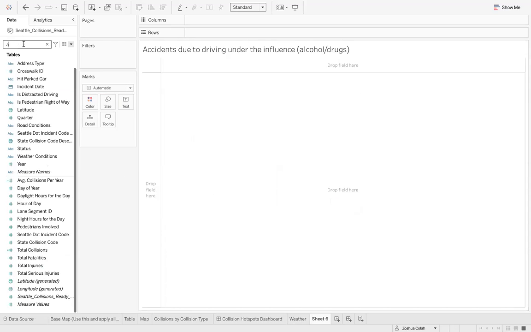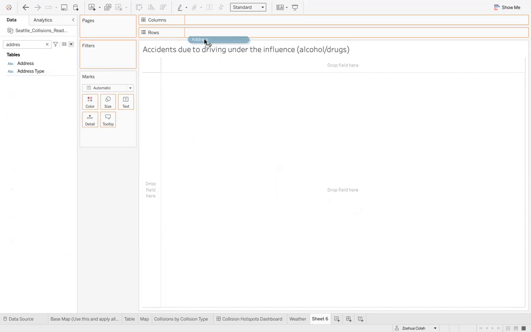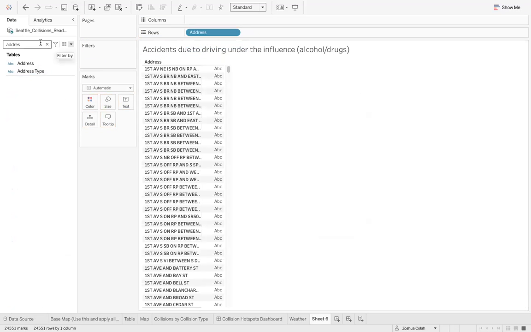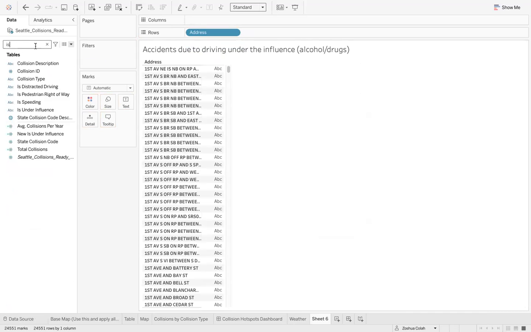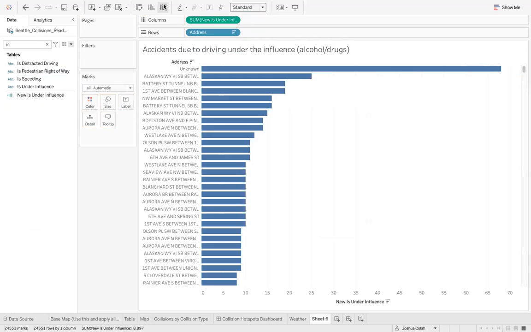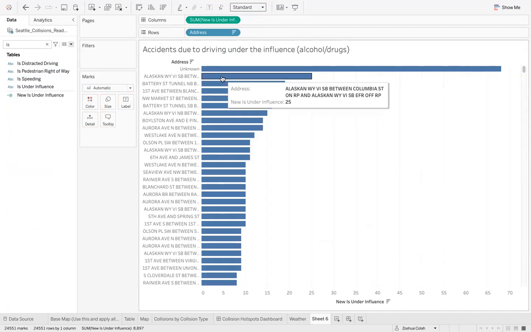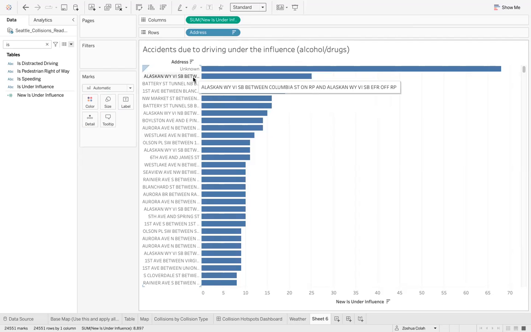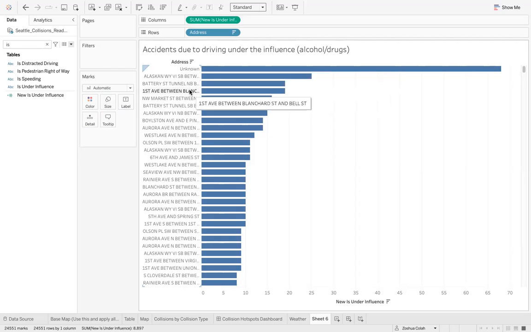And now watch what we can do. Search for address, drag address into rows, add all members, and then search for new is under the influence, and drag and drop into your columns. Now, sort this in descending order, and you can see where you have your drunk driving accidents, okay? Where do we have the drunk driving accidents? Alaskan Way, the Alaskan Way Viaduct, SB, between Columbia Street and whatnot. Then the Battery Street Tunnel, First Ave between Blanchard Street and Bell Street. So we now know our hotspots.